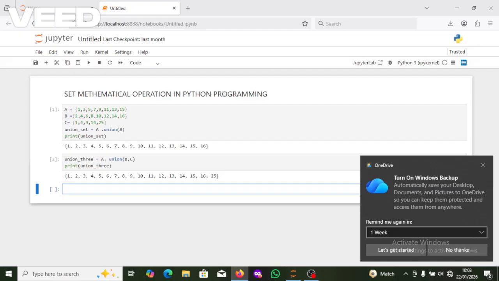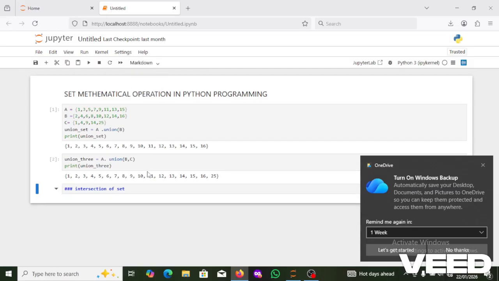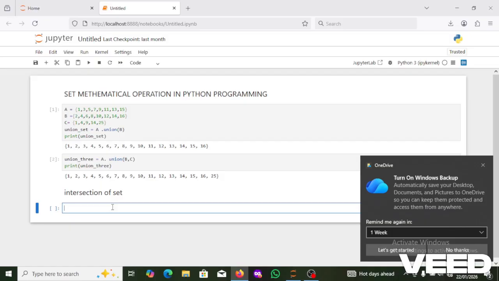So that's it. Let's go to intersection. According to the definition, elements you can find in both sets are called the intersection in the mathematical sense. So let's continue with the intersection of sets.